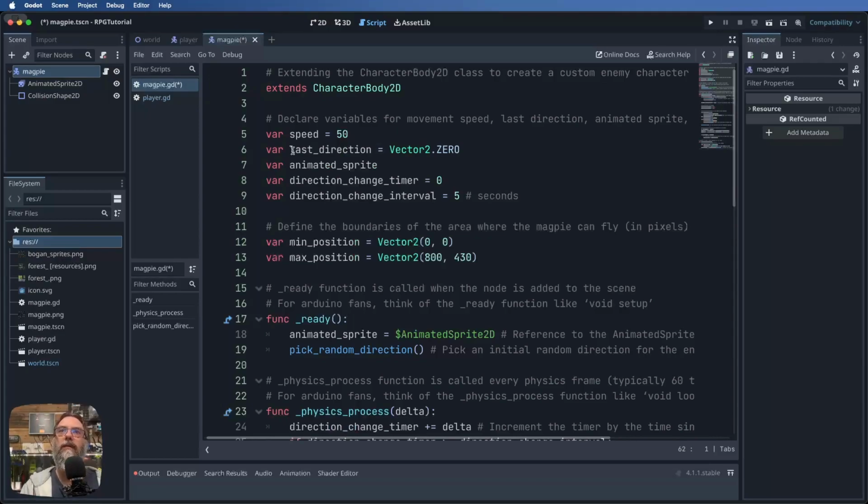Let's move along, grabbing our last direction, variable for our animation, variable for our direction change timer. We want our magpie to actually fly in one direction for a while, then decide to change, and so it keeps moving around the map without being in any fixed path. And we're going to give it a time interval of 5 seconds. So every 5 seconds, it's going to turn directions.